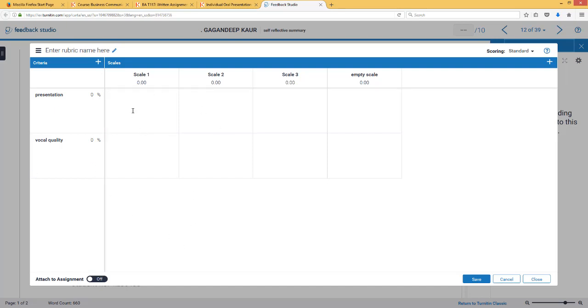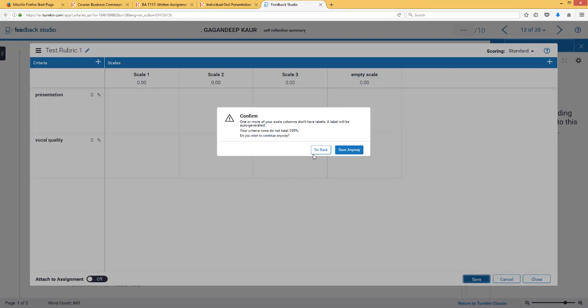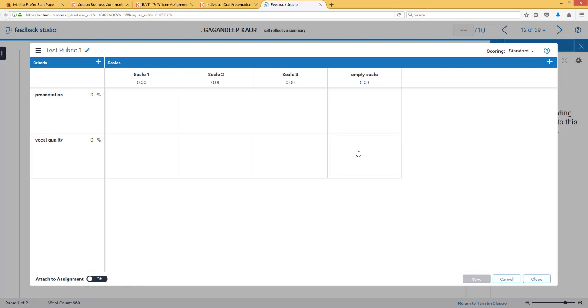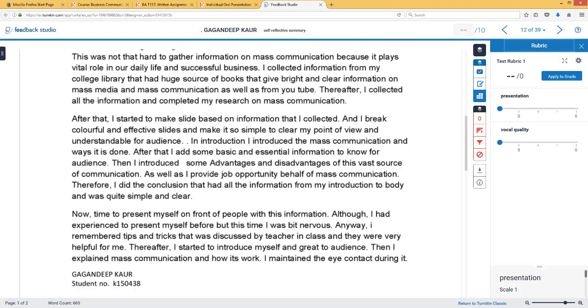When the rubric is created, you can put a name in here. So for example, test rubric 1, and you save it. And then this is saved. If you'd like to attach this rubric to this assignment, click the on button, and you can see your rubric is there. So it has a 4 scale, and at the same time you have your criteria.